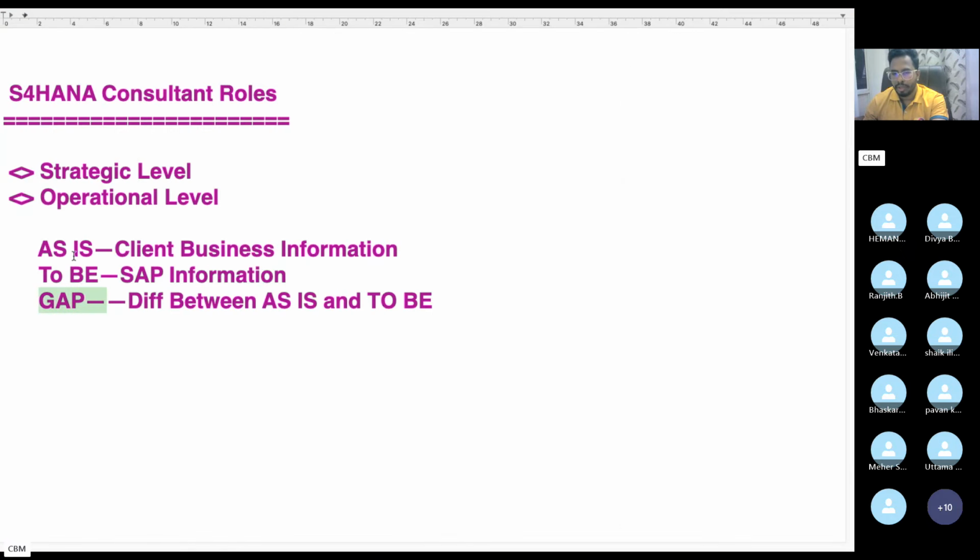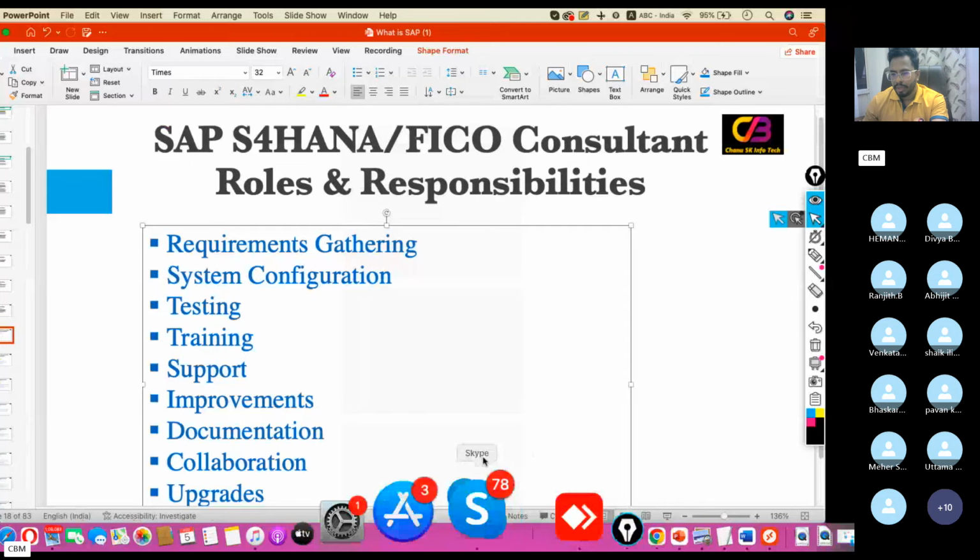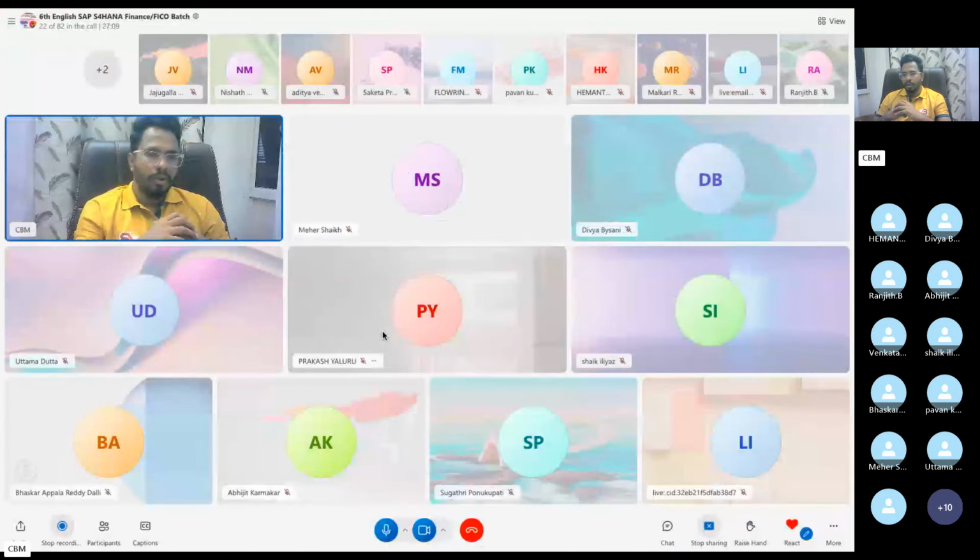Gap means some of the important scenarios in this system. Like a client has this scenario: if a customer purchases any product from the company, then our company will give a 5% cash discount and two products free of cost. If you buy any finished product, another requirement is we need to give two products completely free. This kind of requirement, we didn't find in the SAP software. I'm just telling you, this is the client requirement.